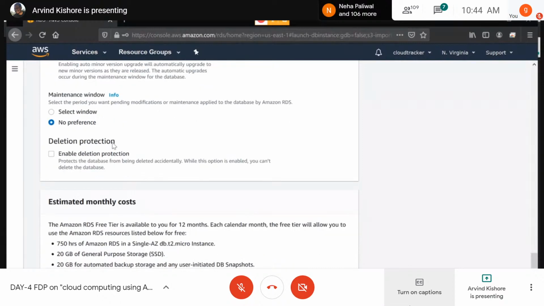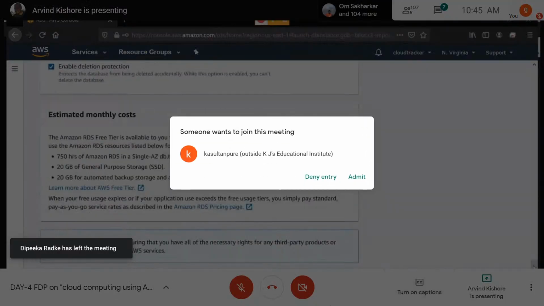Deletion protection, again, like in EC2, here also we have this option. If we enable this option, then my database instance is not going to be deleted accidentally. Normally we go and enable this option.